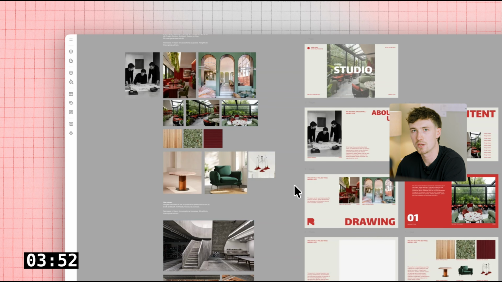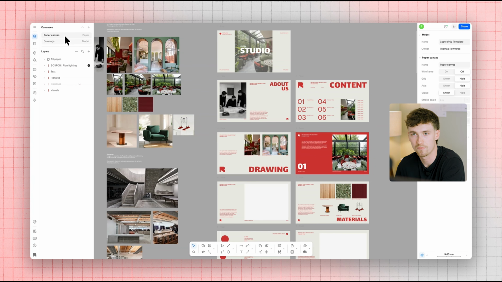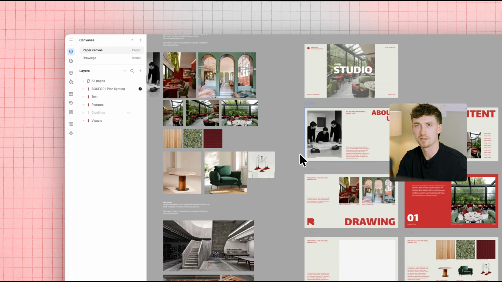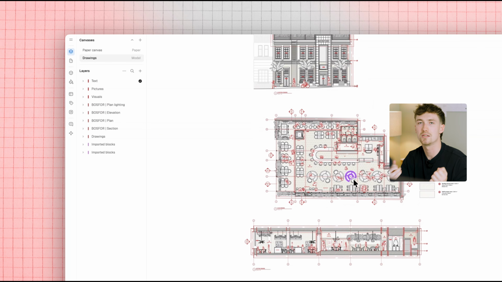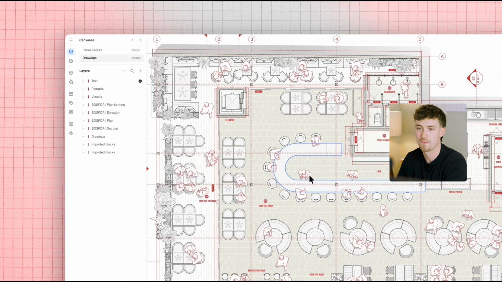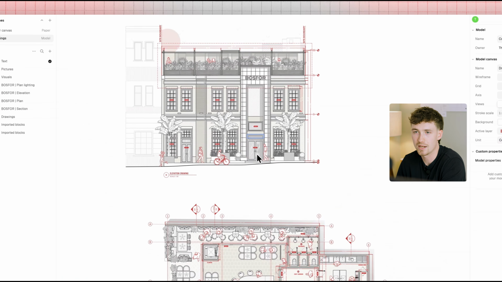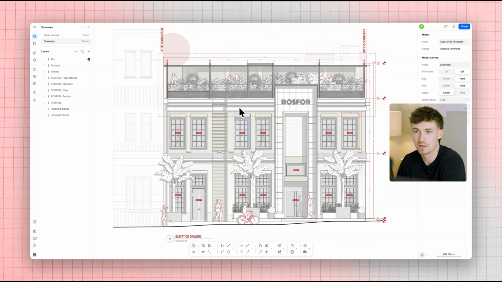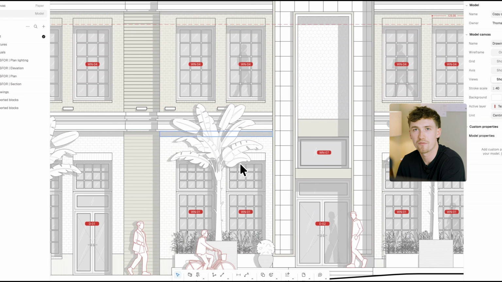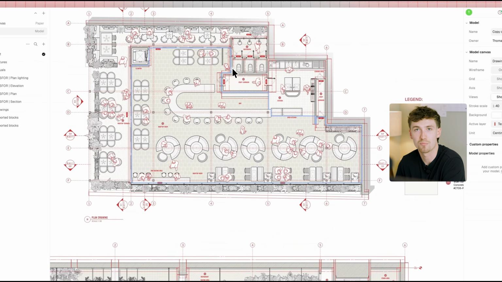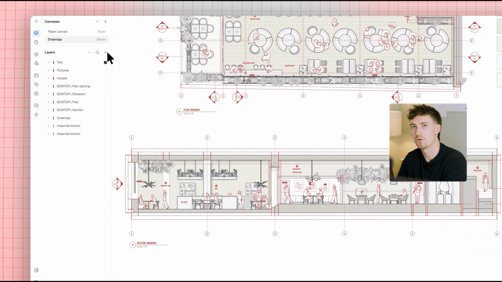This is what demonstrates outputs and expertise. Now, how this works in Rayon is that you have two canvases. You have your paper canvas and your model canvas. We've been working so far in the paper canvas, which is fundamentally where the presentation exists. But what you can do is create some viewports into your model canvas, which is where your drawings will exist. If we switch to our model canvas, you'll see here that I already have some drawings in place. And as you'll see, they're really beautiful drawings. They're populated well. They've got their own graphic style and touch of red across the drawings. So when you're delivering a presentation, if you want to communicate the real style, graphic and branding of your studio, it's really nice to focus on those touches.